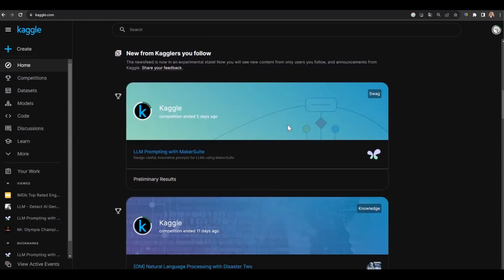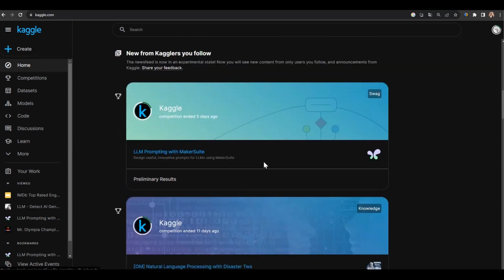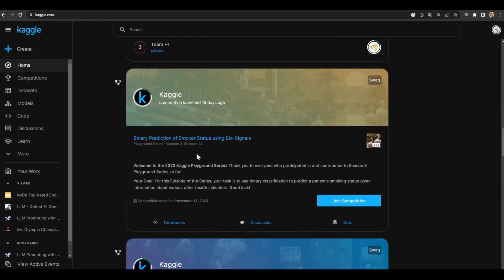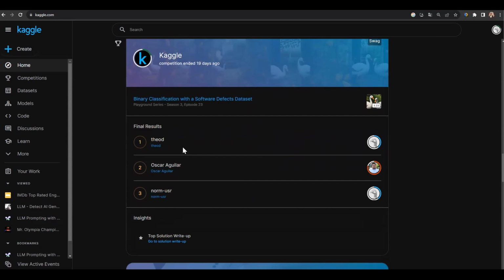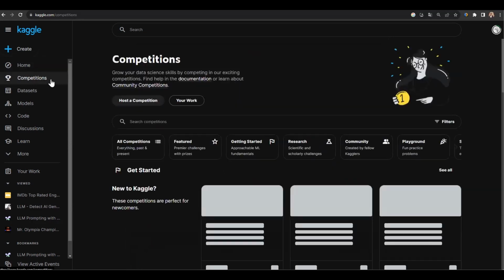We have some examples of competitions as well, like this one called LLM Prompting with Maker Suite, which ended 5 days ago, or this one which ended 11 days ago, and so on. And talking of competitions, let's dive deeper into them. As you see here, we have competitions on the left sidebar, so let's click on it.